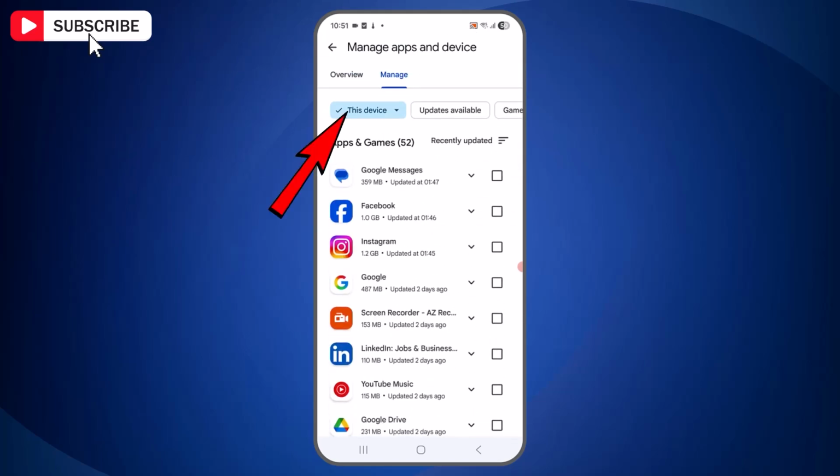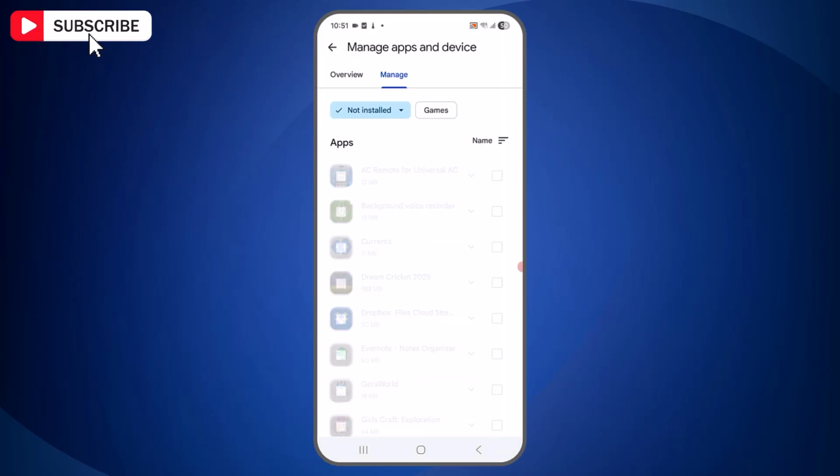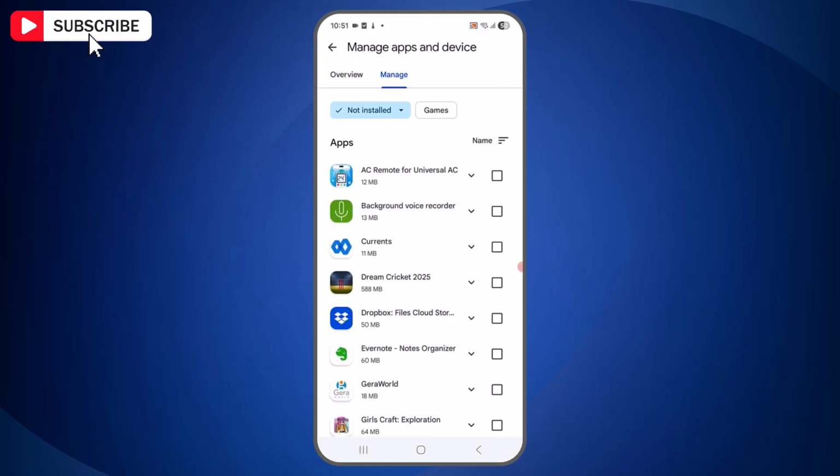Now tap on the filter option. It may say installed or this device. Select not installed. Wait for a couple of seconds.